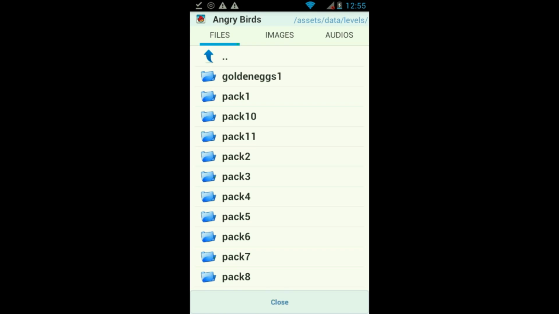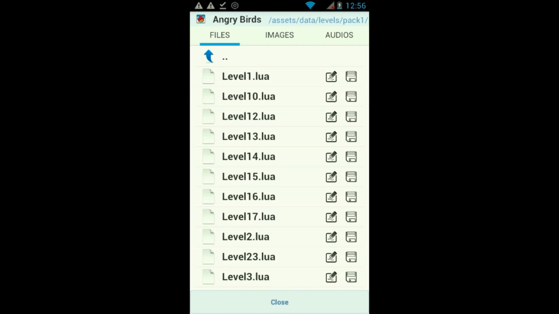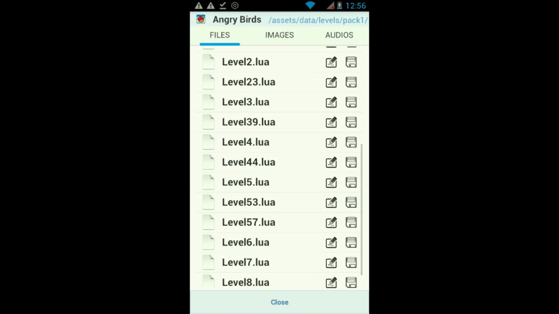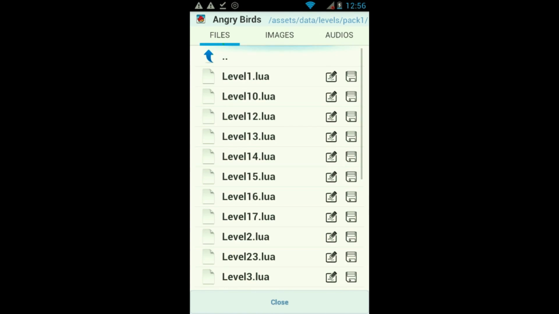And then if you want to find out what level is which, first you want to think what episode it is, and then what theme it is. So in this case, it is Poached Eggs. It is theme 1, so I'm going to go to pack 1. Now this is the hard part. You see, these levels are not labeled in standard order. They're not 1, 2, 3, 4, 5, 6. They don't work like that.